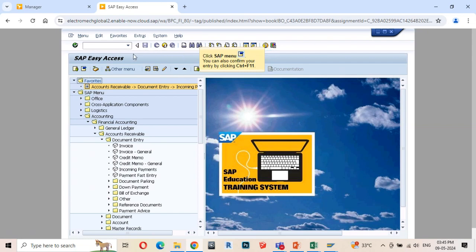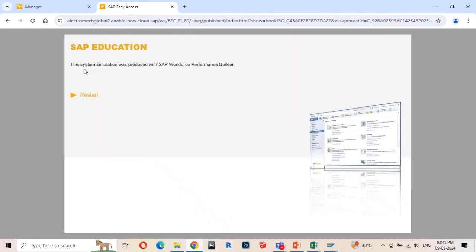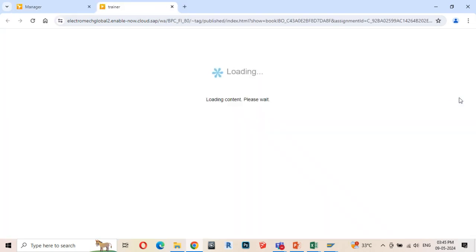Click on the SAP menu. Where is the SAP menu? See here. That's it. So tomorrow we will straight away get into the topic. If you have any questions, you're most welcome. We can still answer those questions for the first 10-15 minutes, or probably have a recap and then enter into tomorrow's topic.